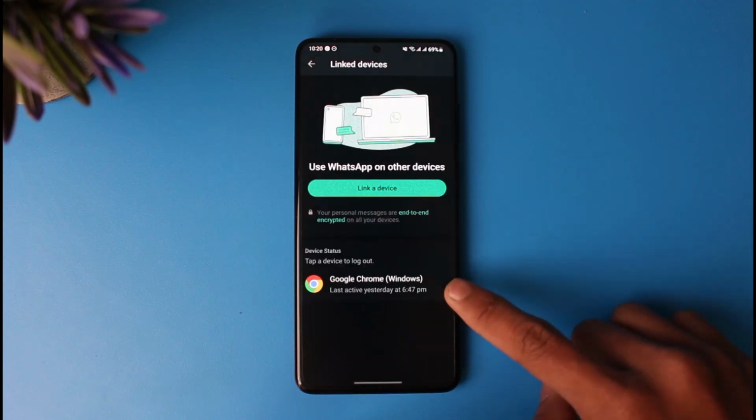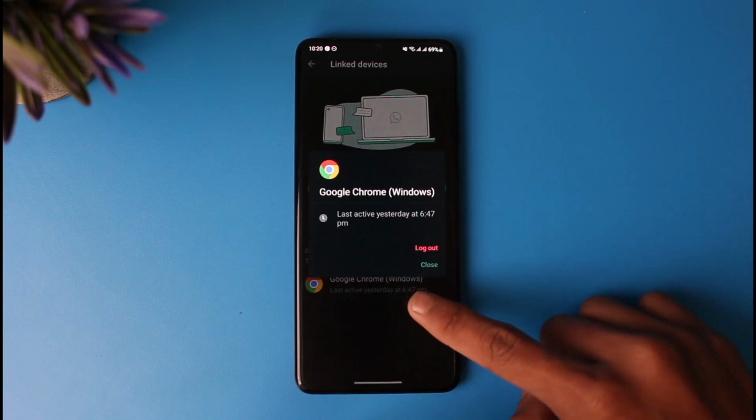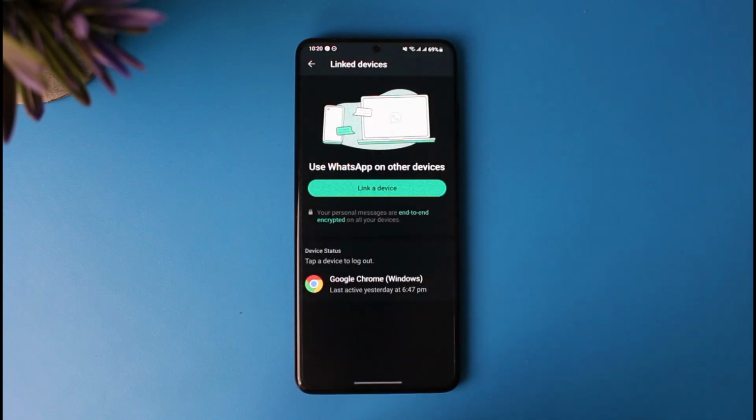So currently you can see I'm logged in on my Google Chrome from WhatsApp web. I just need to tap on it, choose the option called Logout in order to log out of WhatsApp. That's all it takes to log out of WhatsApp from other device.